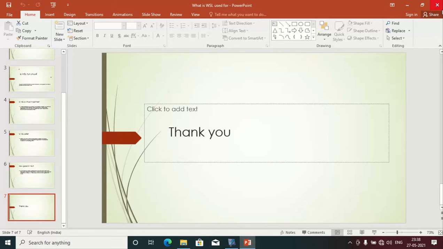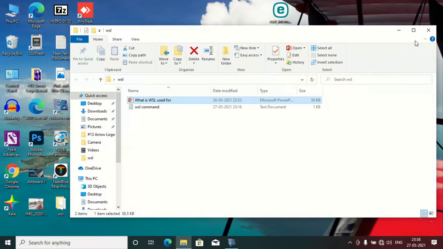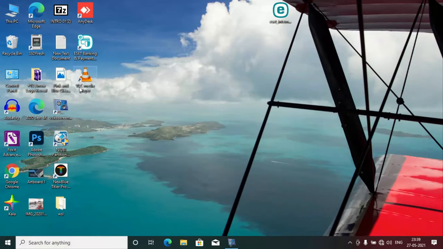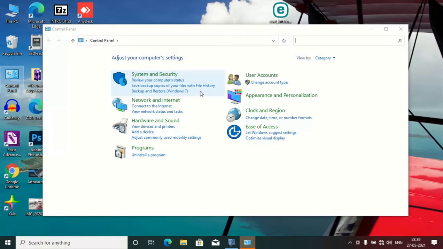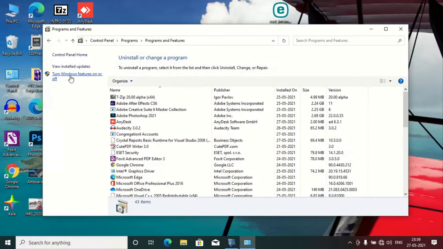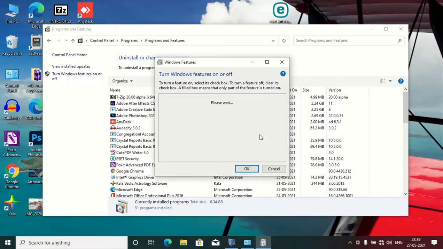So first of all, we have to go to Control Panel. We have to click Programs and Features, and after that click on the Turn Windows features on or off tab. Now we have to click Windows Subsystem for Linux here. We simply tick the box and press OK.